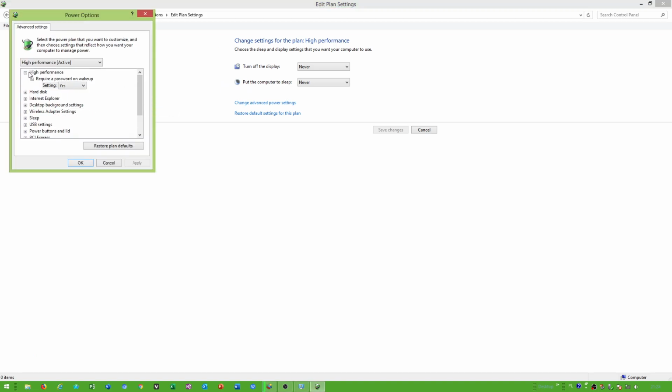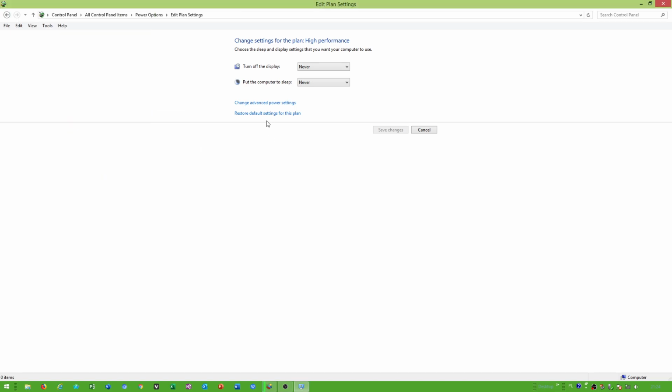I will also say something important. When you struggle with Windows performance, disable selective suspend, and for turn off hard drive, disable it, which means value 0, so your hard drive doesn't shut down. This is important.